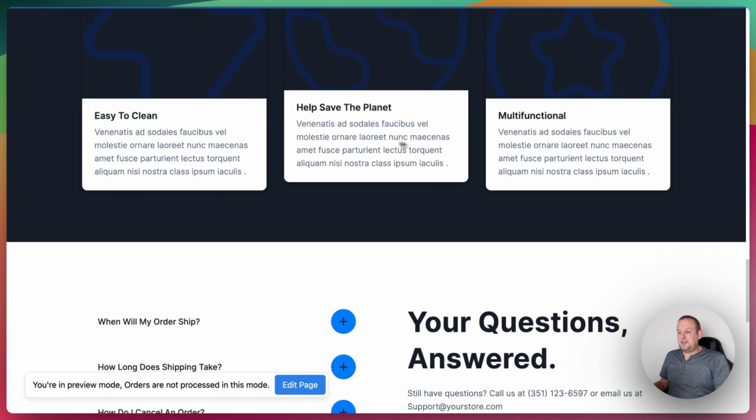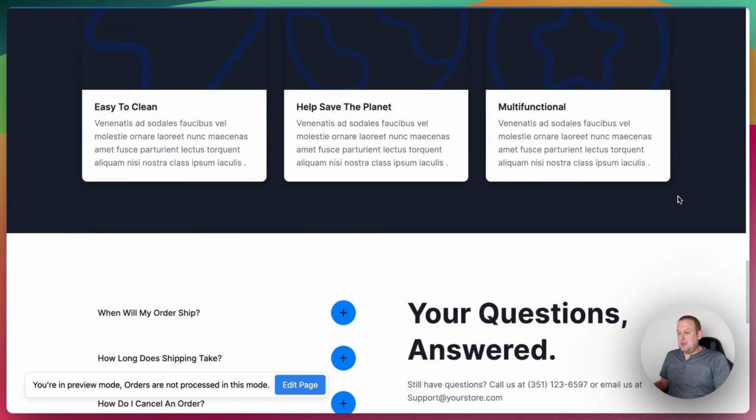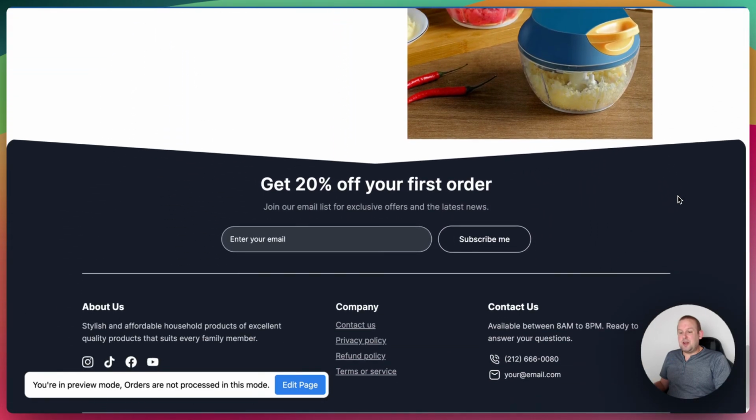How cool is this, right? So you can just hover over it and have nice looking effects, just like this. And we have a nice looking transition every single time.